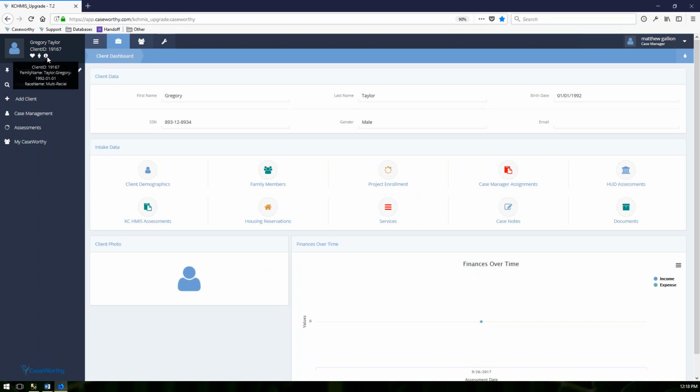The family name, which is automatically generated by the system when you create a client record and a new family, is automatically recorded as last name, comma, first name, dash, date of birth of whoever is the head of household. Then we also have a race identifier that shows you the race name. At this point, it's just indicating that this client is recorded as multiracial. So that's what's up in the top left-hand corner.